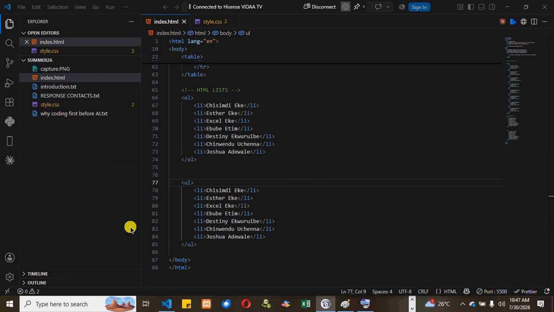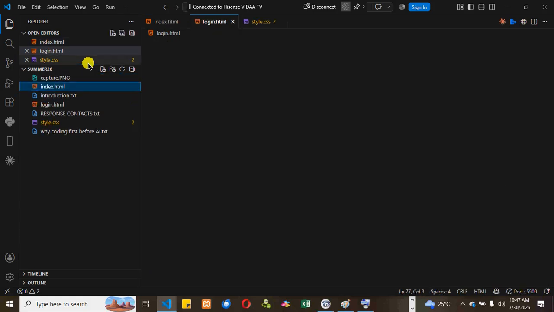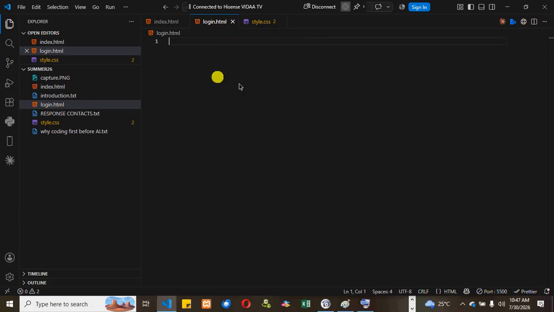So we're going to create a new file. Here, can you see this is summer 26? That's our folder. So I click here. We're going to call it login. It's always best to use one letter. Login.html. Enter. So that's a new file created now. Login.html. It has nothing inside it yet. How did I create this file? From here, I click on this plus sign, and I type the name of that file.